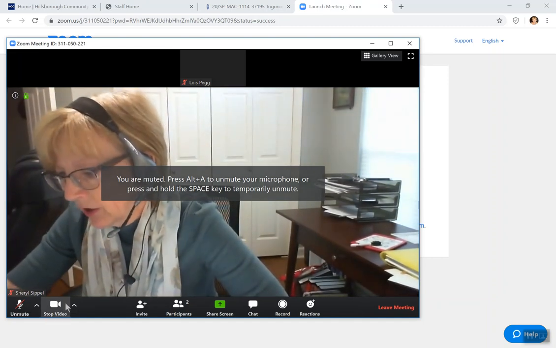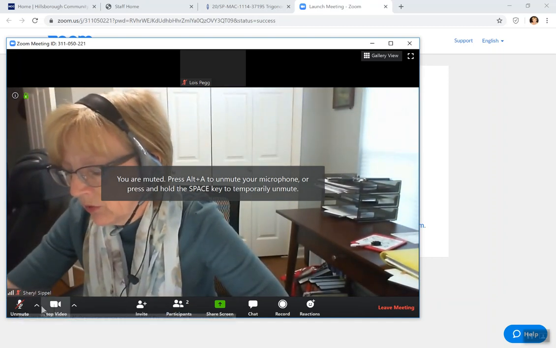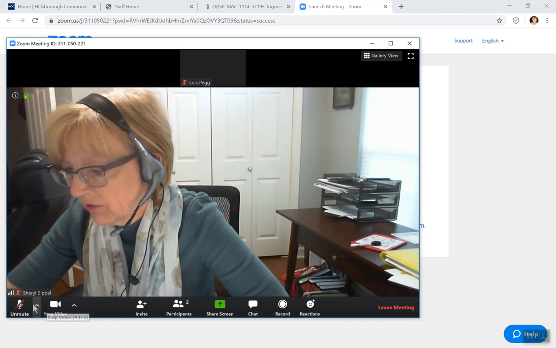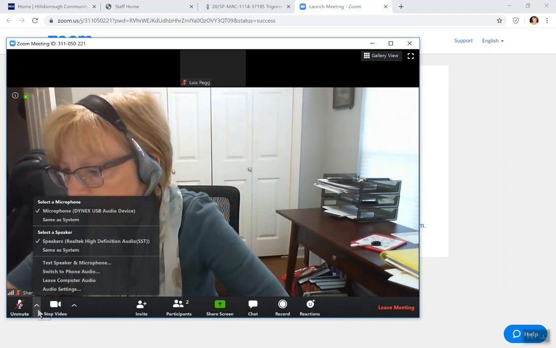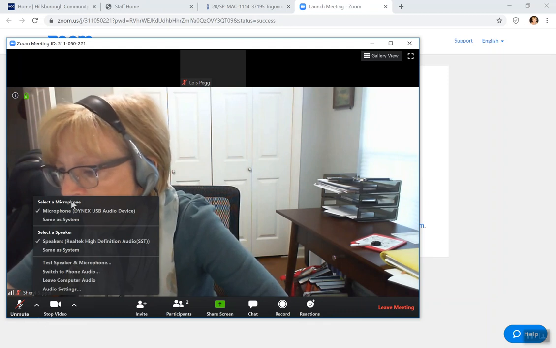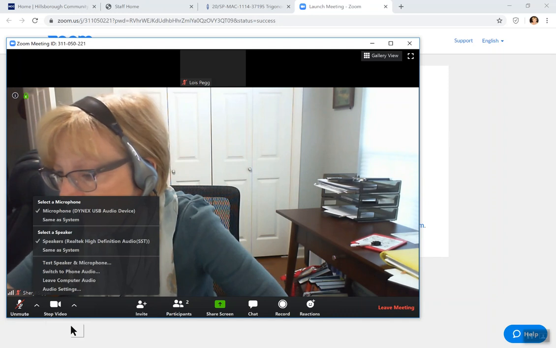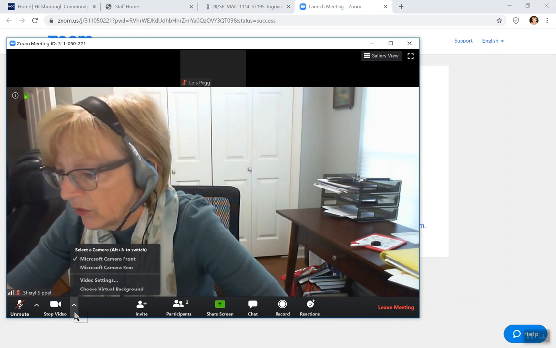In the bottom left-hand corner, you'll see where it says mute and unmute and start or stop your video. So this is one way where you can mute and unmute yourself. You can also choose a different microphone and test your microphone and speaker here. For the video, this is where you can set your camera, front, rear, and some other settings as well.